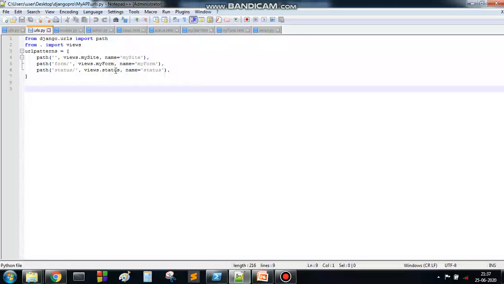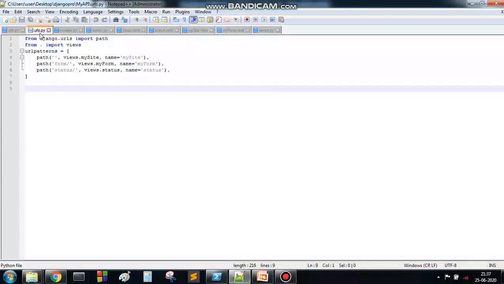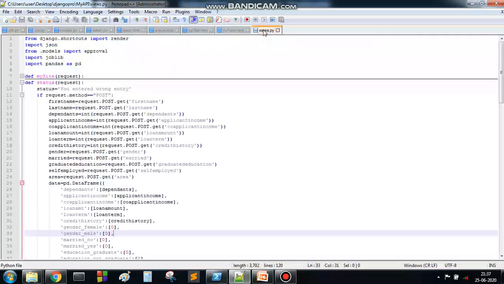Be clear, whenever you are hitting the submit button in myform, it will redirect to the particular address status, and that means when you are hitting the status address, it will go inside your views.py, search for the function status, and call and execute it. So now the status function is going to be executed.